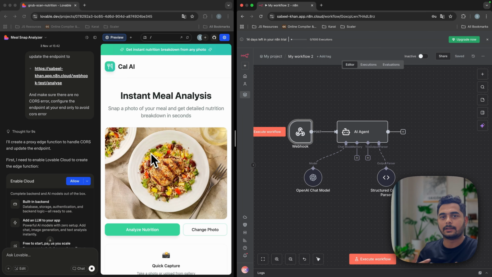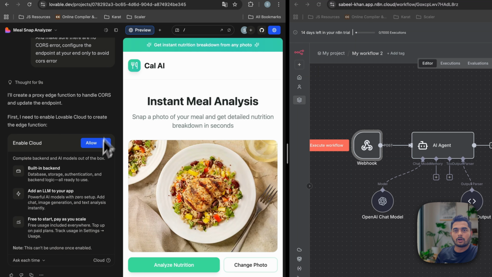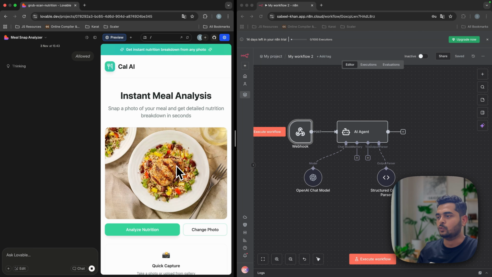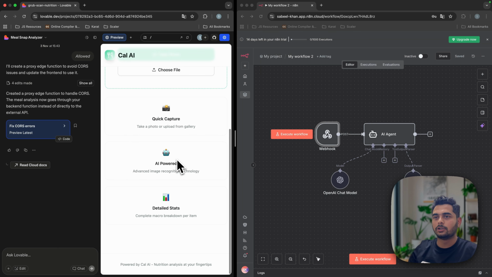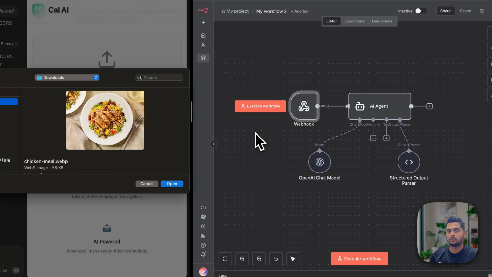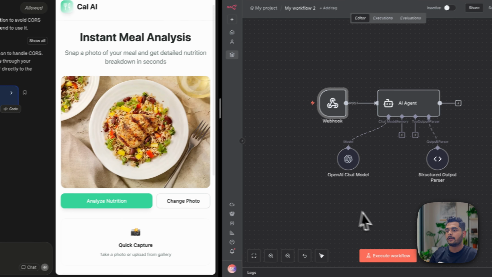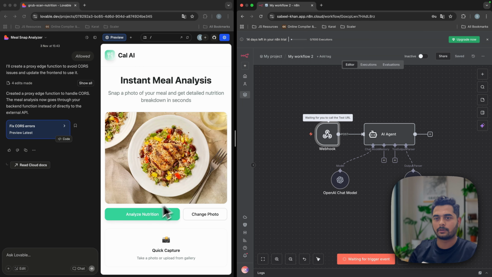It will take some time, and then we will actually see. All right, it's asking me to enable the cloud. It is just doing some configuration around CORS. I'll allow this for a moment, and this will make sure we do not see that CORS error again. Let's wait for some time until the CORS issue and the endpoint have been updated. Now let's choose the file and see if we can analyze it, whether we are able to receive the request right in here. I'll click on open, and I'll activate my workflow as well, so that it's listening for the incoming webhook request.